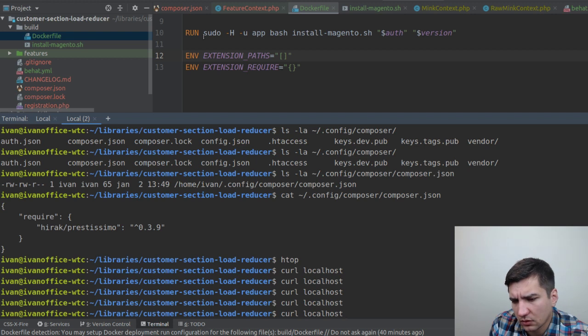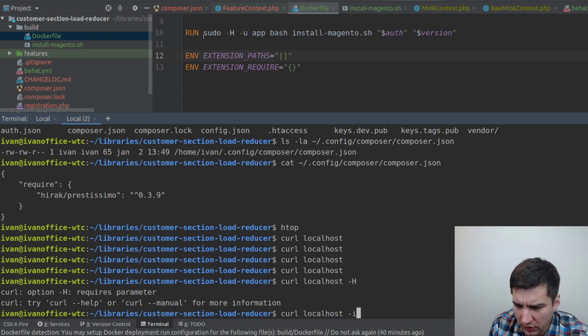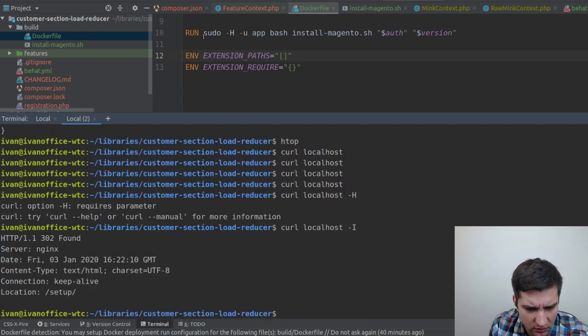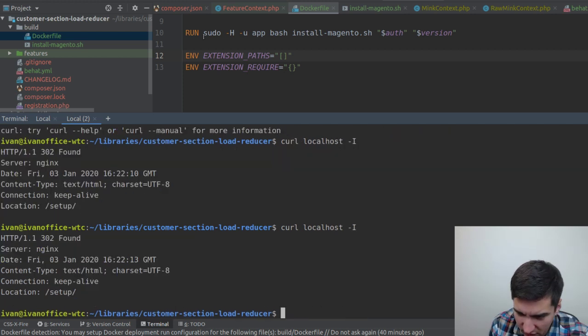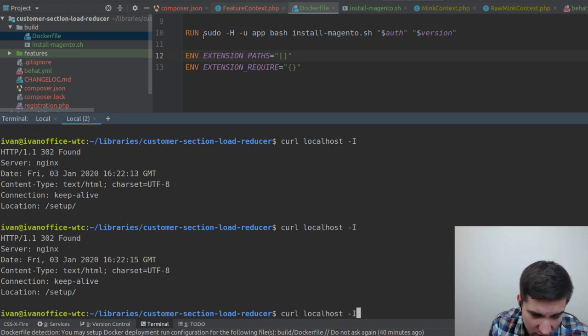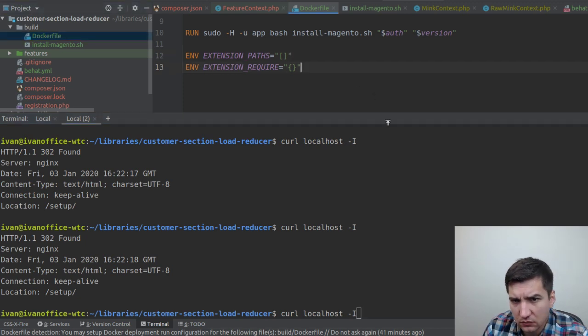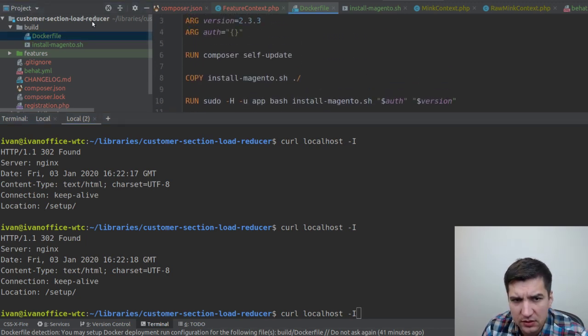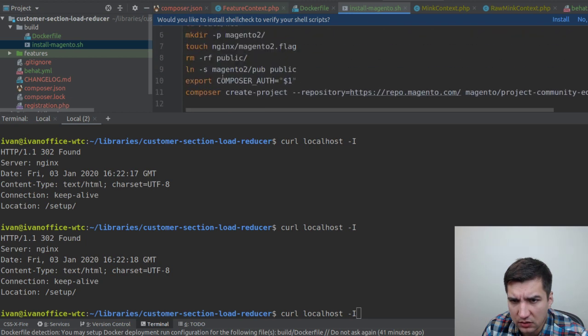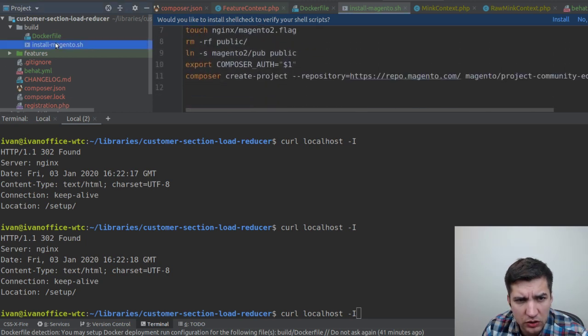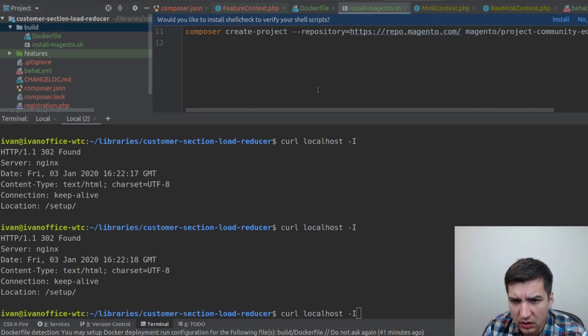Interesting. Oh, probably it redirects me to the install page. Let's see. Yeah, so it redirects me to setup. So we see that Magento actually got installed, and it seems like it was fine. So let's continue in our install Magento. Probably we can keep it like that.